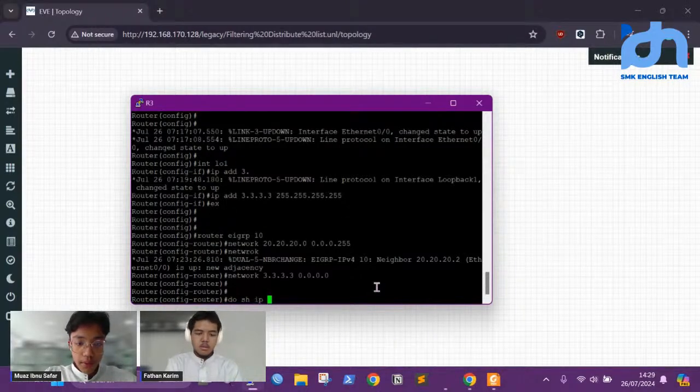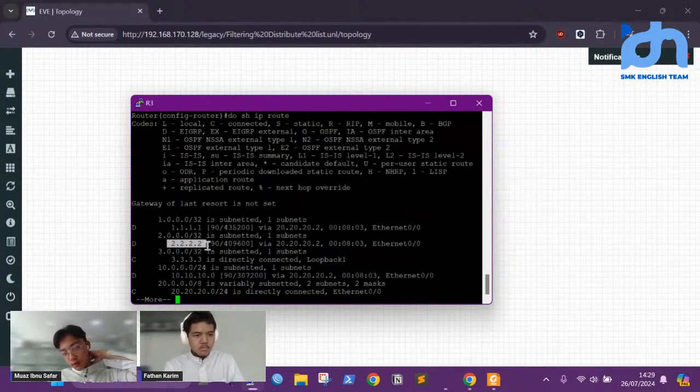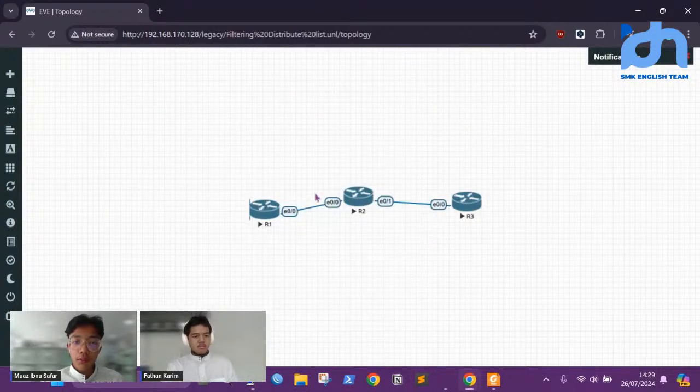Do show IP. As you can see here, it's shown 2.2. There is the loopback IP address of the second router. So now we're going to block it from the router, the second router itself. We're going to block it so the IP address won't be shared through this interface, through Ethernet 0/1.